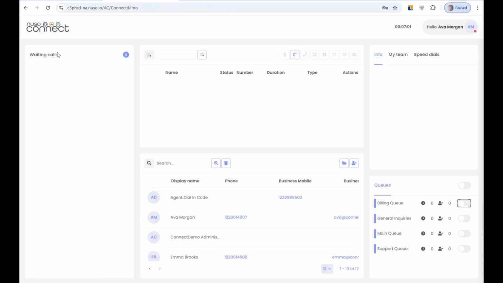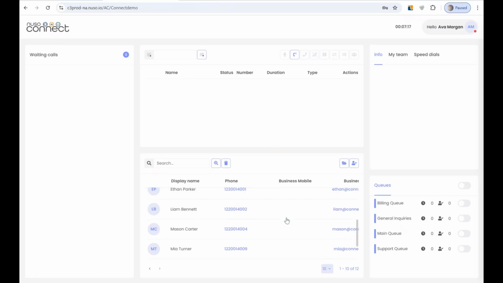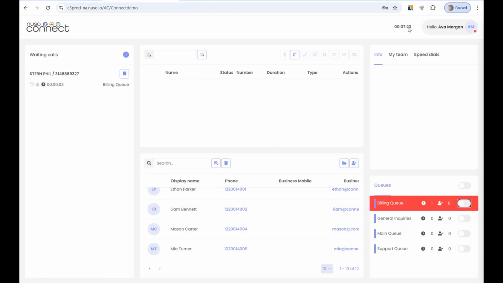As you can see on here, and we'll run some test calls through as well so you can take a look, it'll show any waiting calls, so it gives you some nice information on that. Then we have the active call, which lives right in the middle here. You have your internal directories, and external contacts can show there as well. Then going all the way up to the top right, there's a timer of how long that person has been logged in.